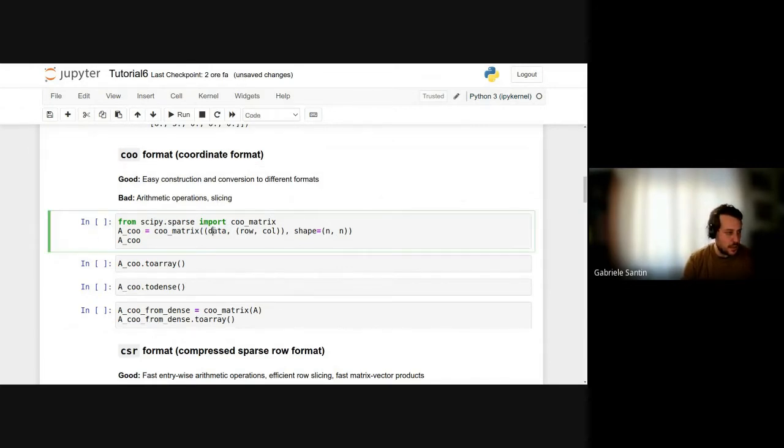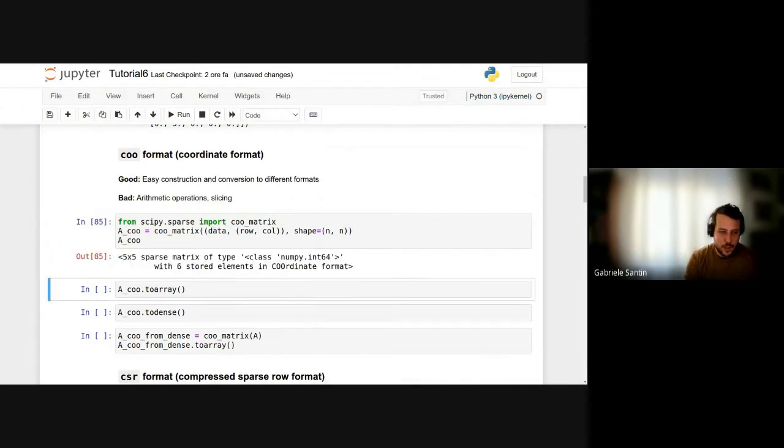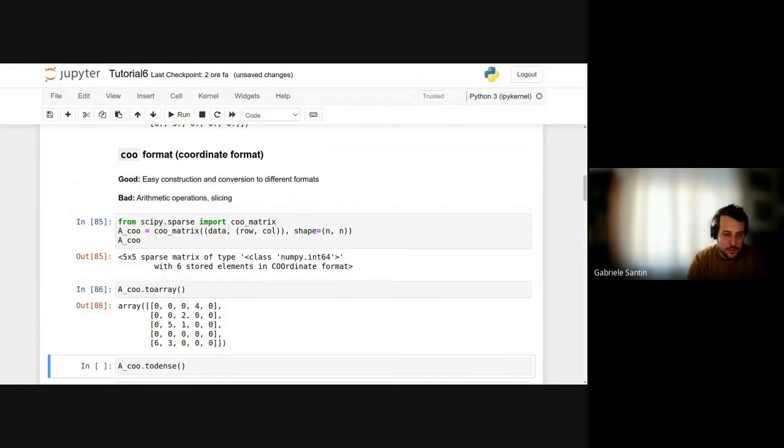Okay, and this is exactly the format that we used above. You can construct a COO matrix by specifying, exactly as before, a list of data and then a row and column index. And then you can also provide the shape, so the dimension of the matrix. Okay, and this is represented in this sparse format. And then you can always go back to the dense format by this command, toarray.